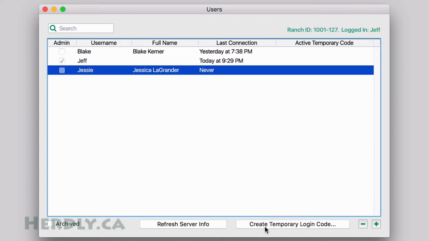To give a user a temporary code, click the Create Temporary Code Login button and a code will be displayed by the user. Give that user the code so they can log in. Temporary codes can only last for 60 minutes. If they do not use the code within that period, it is no longer valid. Also, a code can only be used once.